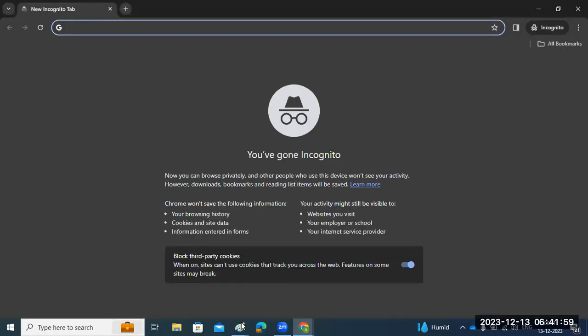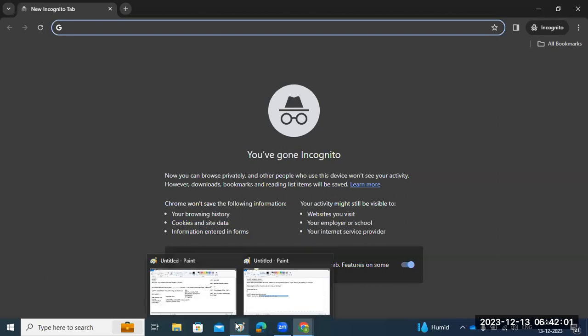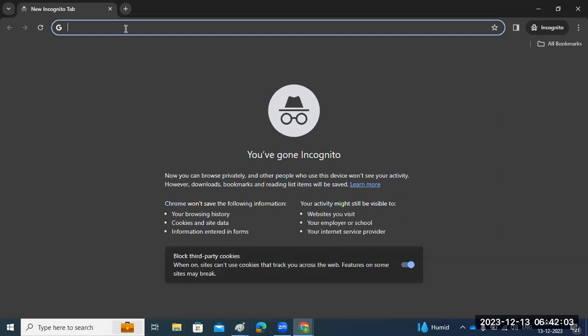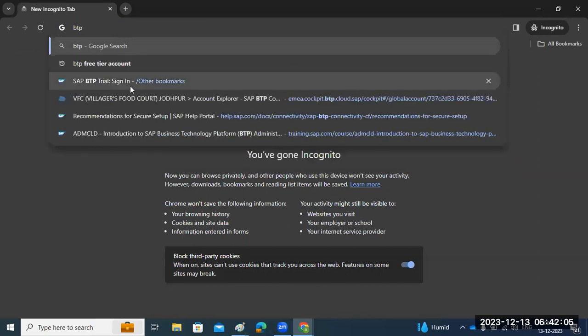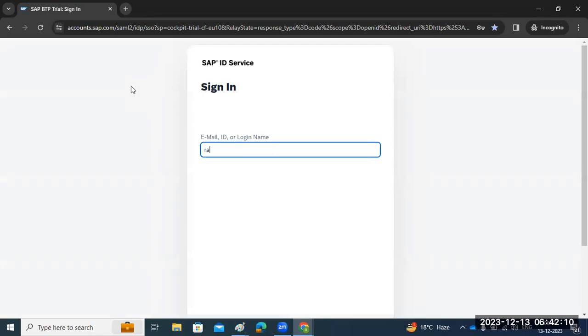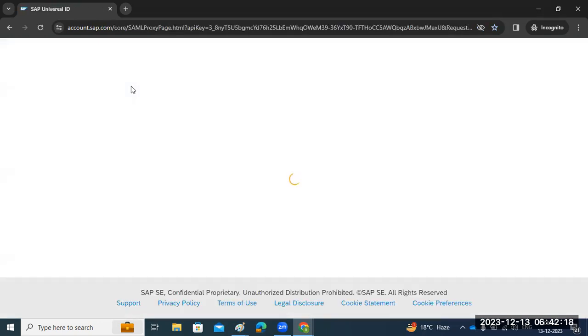In SAP, we have the global account concept. They will provide one global account to you, right? In that global account, you have to define your business strategy and your business logic. That is the licensing model here.